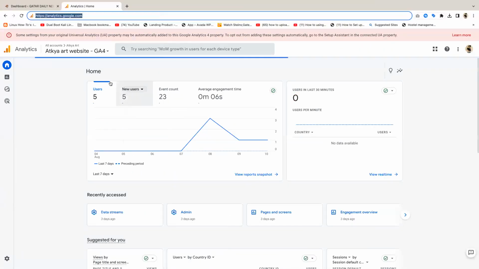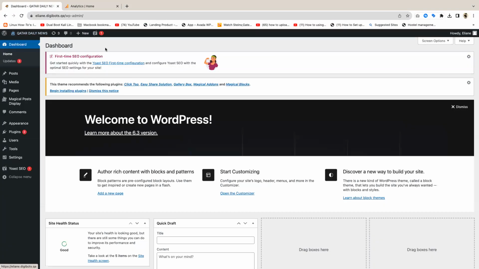As soon as you go to analytics.google.com, from here, what you will be doing is you're going to go to the website which you have. Now, in this case, we have Qatar Daily News, or elian.dgbots.qa. We will be tracking this website. Okay, so we're going to track this website. How do we track this website? By using any of the accounts. In this case, I will be using Eliane's own email account.